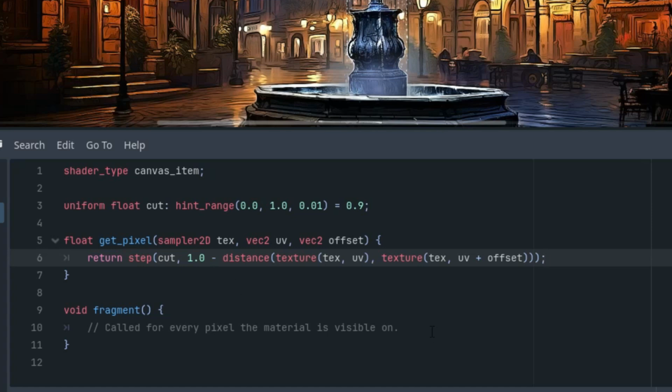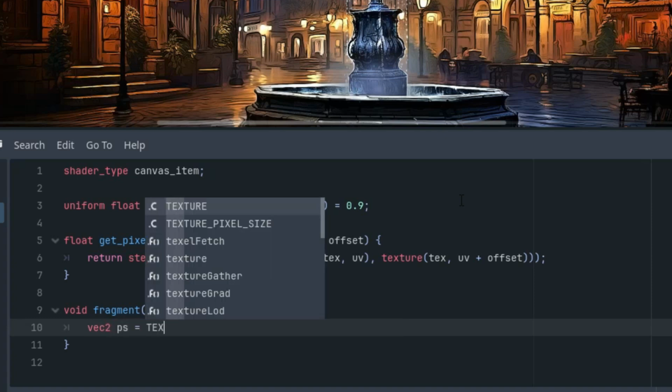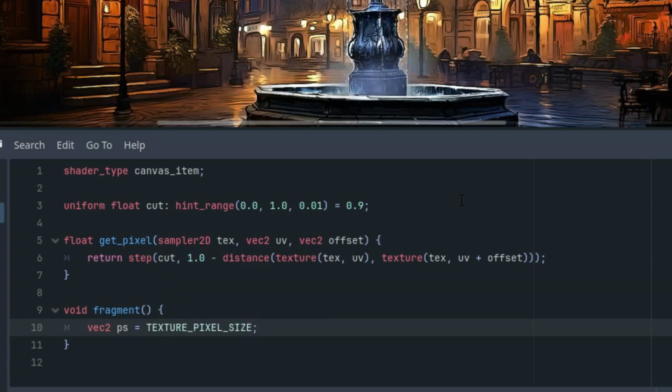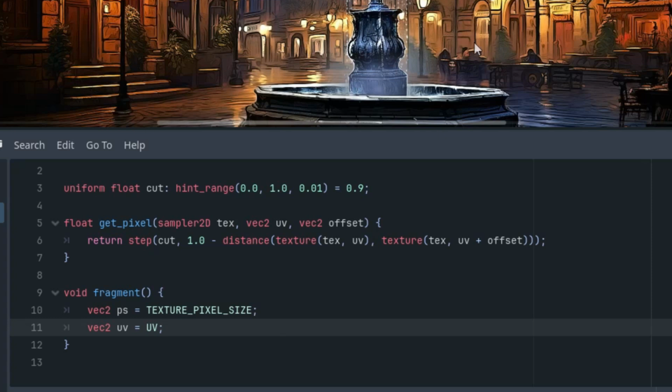So let's call it, for example, PS for pixel size, and it's the result of texture pixel size variable. Because I will use it several times, it's better to replace it with a shorter name instead of writing texture pixel size over and over. And then the coordinates UV is UV. This time we don't need to move the origin to the center because we are working with the whole picture and doing this effect on all pixels of this picture.